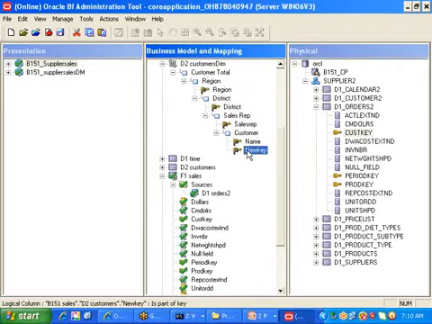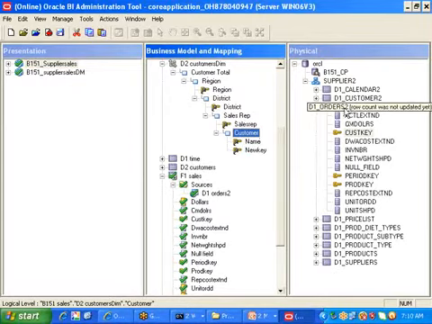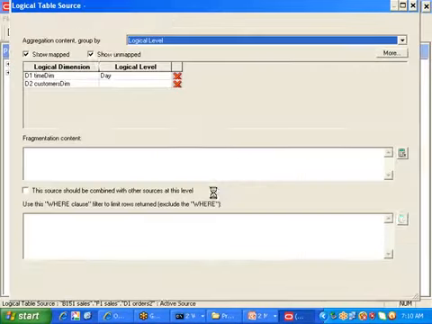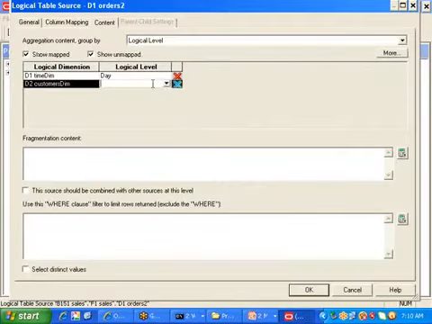Customer key is nothing but new key, right? So new key is available in which level, sir? Customer level. That means in this fact table, I have what level of data, sir? Customer level data I have. So I need to define here content level, logical level as what, sir? Customer level, because I have customer level data.